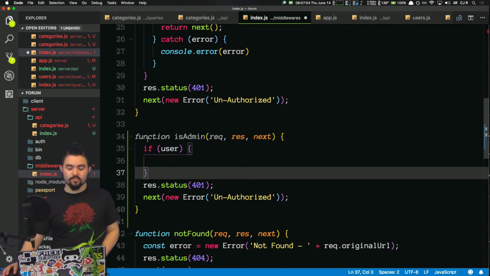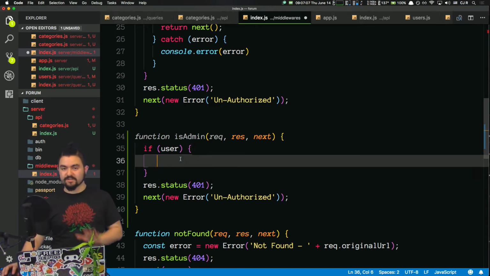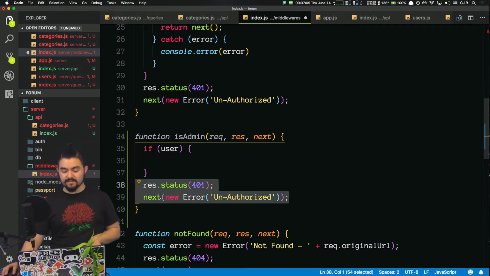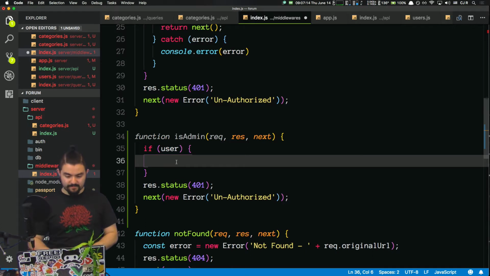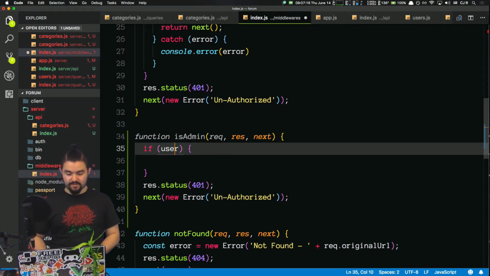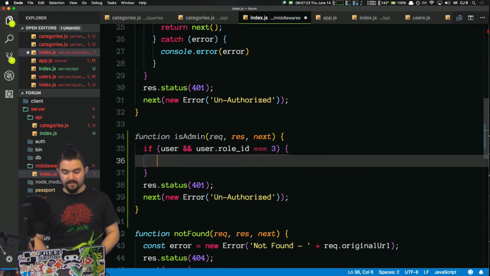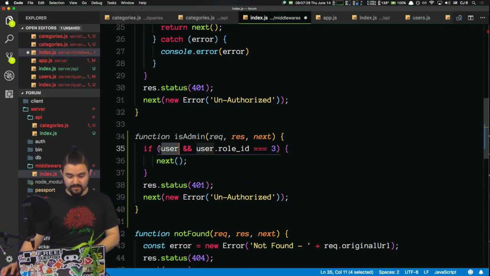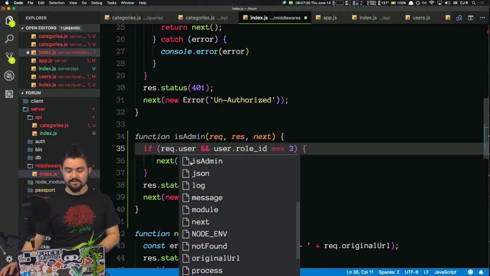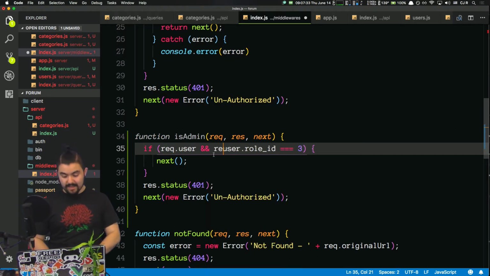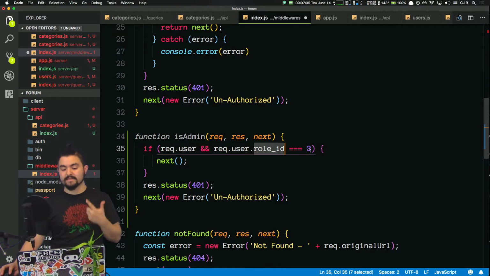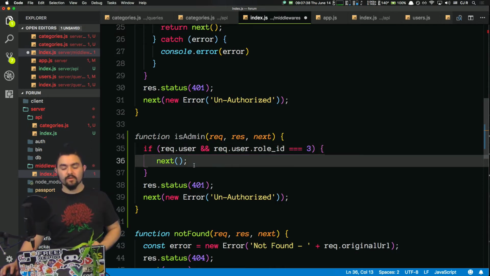So if there is a user, we're going to check to see if they're an admin. If not, then we are going to just immediately respond with unauthorized. So we'll say if user and user.roleId is equal to 3, then we'll call next. So if there's a user on the request and the user on that request's role ID is 3, call next.